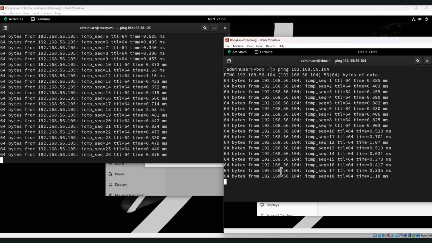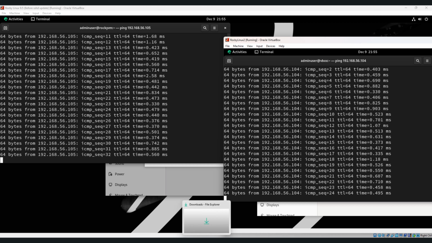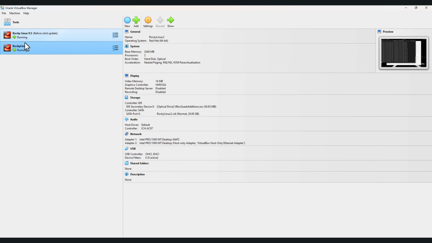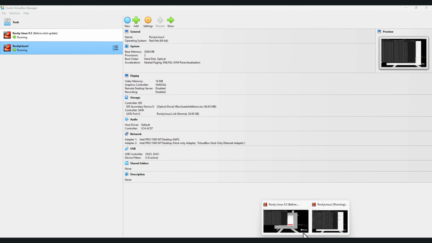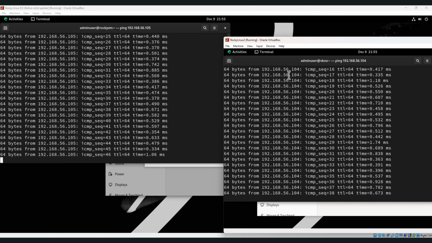We have successfully configured and run multiple virtual machines on VirtualBox with Rocky Linux. You can check here, two VMs are running, Rocky Linux 9.5 and Rocky Linux 2, and we are able to get the ping response from both servers. This setup is ideal for testing, learning, and experimenting with various DevOps tools.